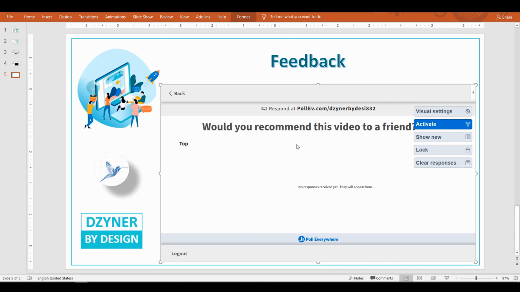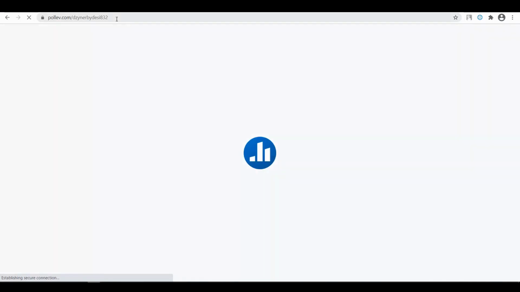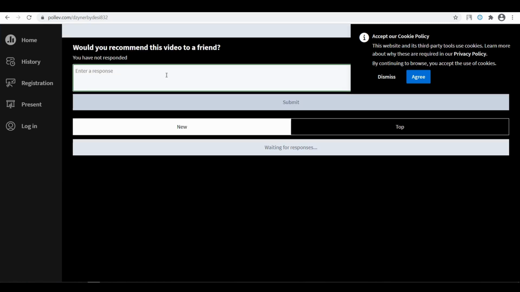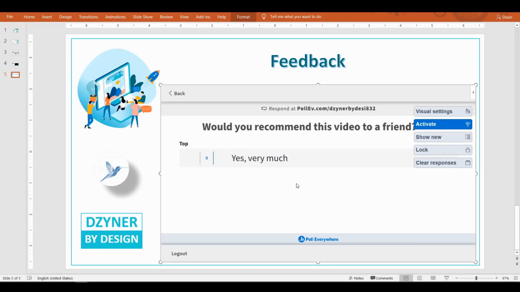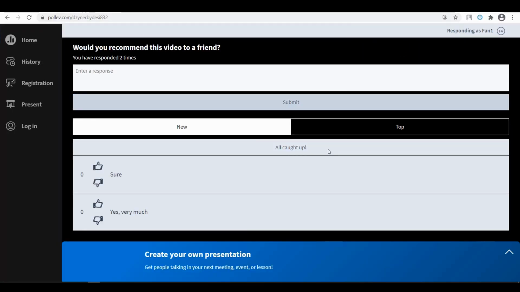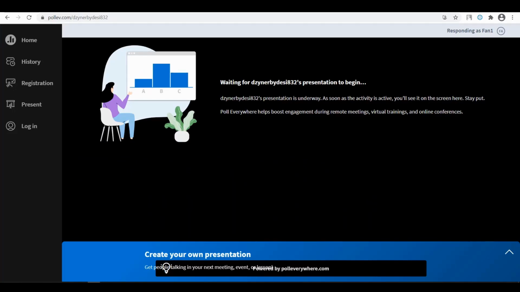I can hear your mind voice. Why don't they show up a QR code, right? Alright. When your audience visits this URL, it prompts them to add a name and they can start answering the question. And if you see, as soon as they submit their answers, it immediately gets reflected on your slide. When you're done collecting the response, click the activate button again to stop. This deactivates the poll page.